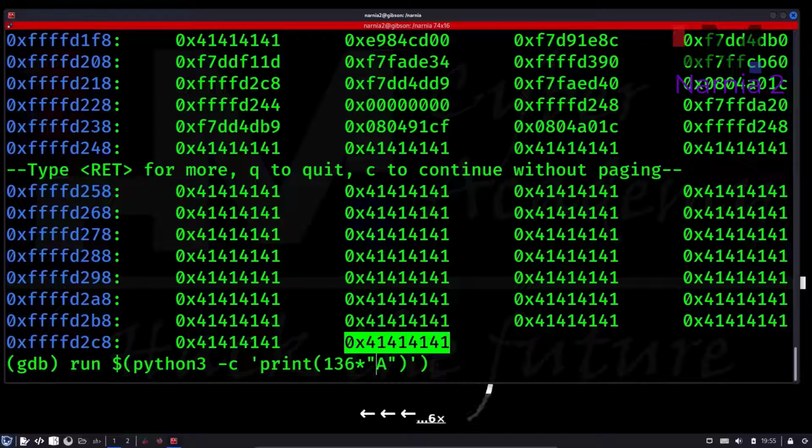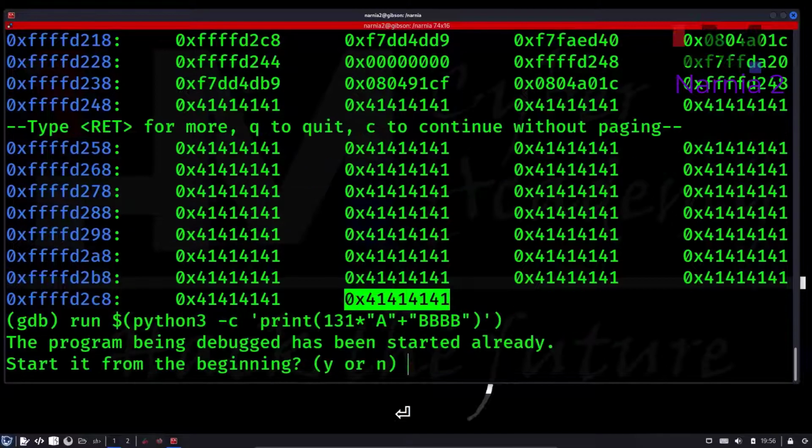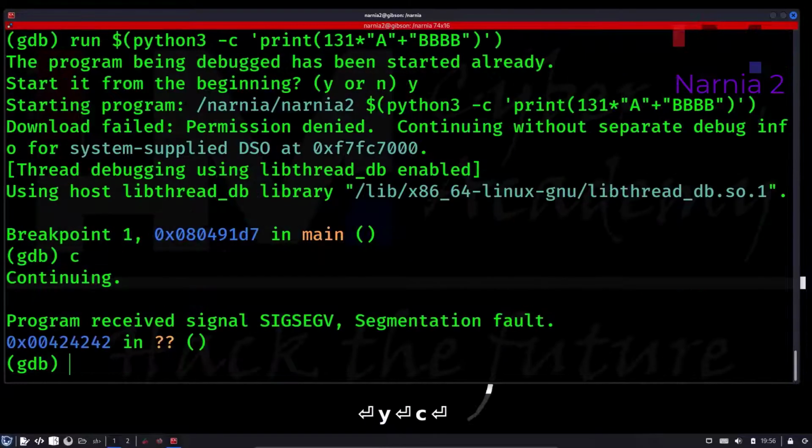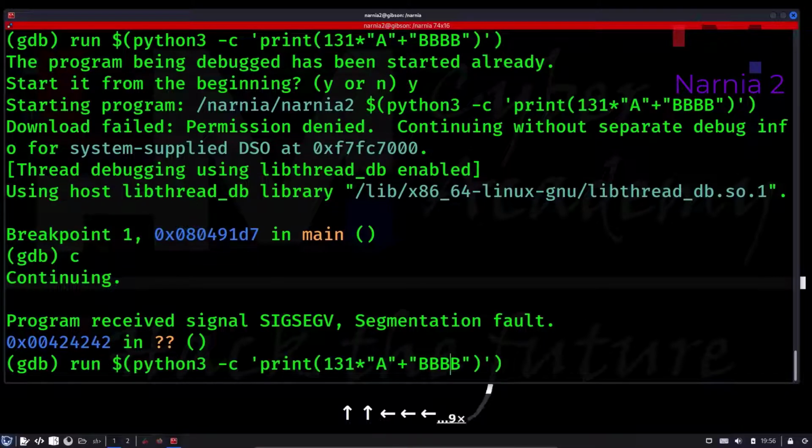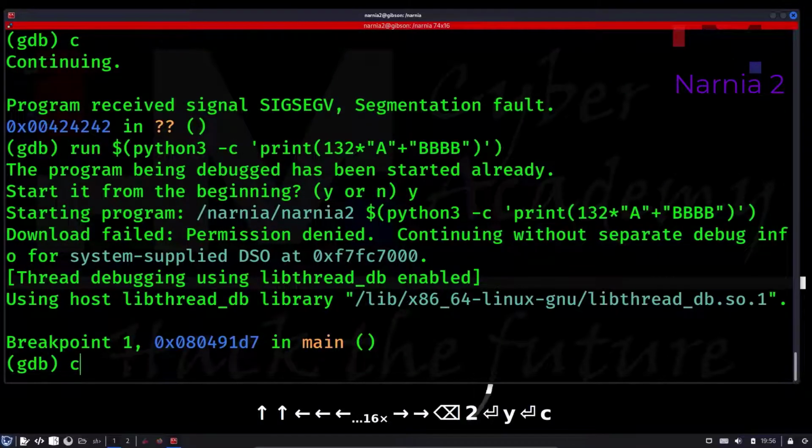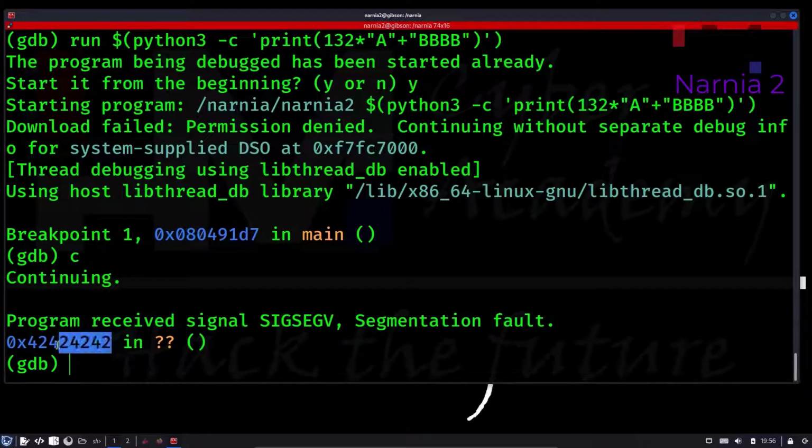Let's do one thing, and let's change this to some bytes. Let's say 131 plus 4 times B. So B, B, B, B. We have to find out where it actually returns this address. Let's say yes, and then continue, and as you can see, one more byte needs to be pushed. So here let's keep 132 A, and now let's run it and continue. As you can see, we have replaced the return address with 42424242.